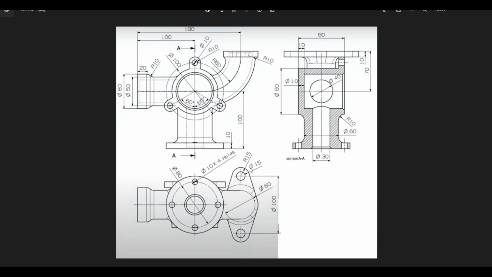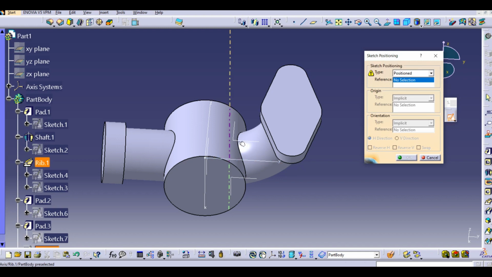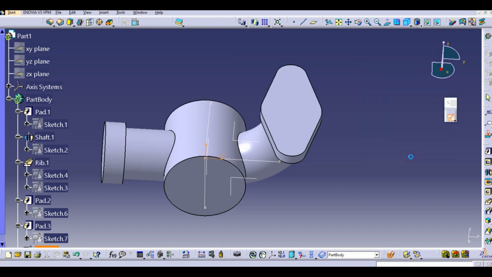So you can create these holes with the help of hole command. So we'll do it again later. So let's create the front profile first now, again, which is a cylindrical profile. So now just use a front plane again.